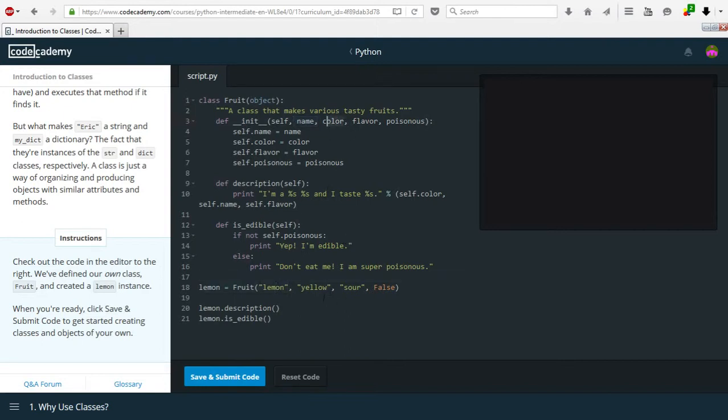Then we have color, it's yellow. Well, I'm actually going to add a U there because it's annoying me. And then we have flavor, also a U. And is it poisonous? Well, false. Lemons aren't poisonous. And I will change color there as well and flavor there. And then we have saying that self, and I don't understand what this does. Hopefully it gets explained later on.